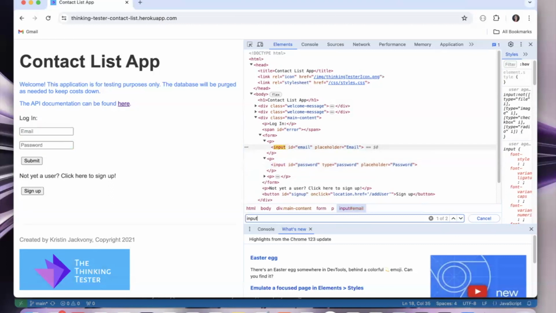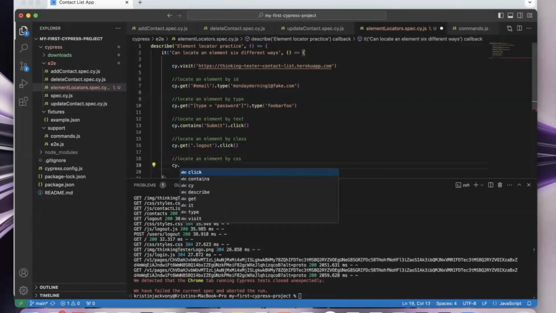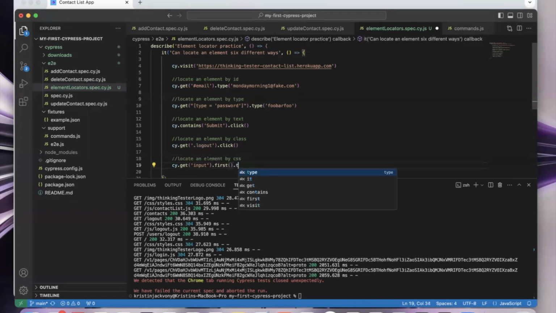So what we're going to do in Cypress is we're going to say, please just choose the first one. So we're going to say cy.get, and then we'll put in input, which is the name of the element we're trying to locate. And then we're going to do a dot, and then we're going to do first. So what we're saying is look for all of the elements that are inputs and then take the first one. That's the one we want. And so then we'll click type, and then we can type in that email address.